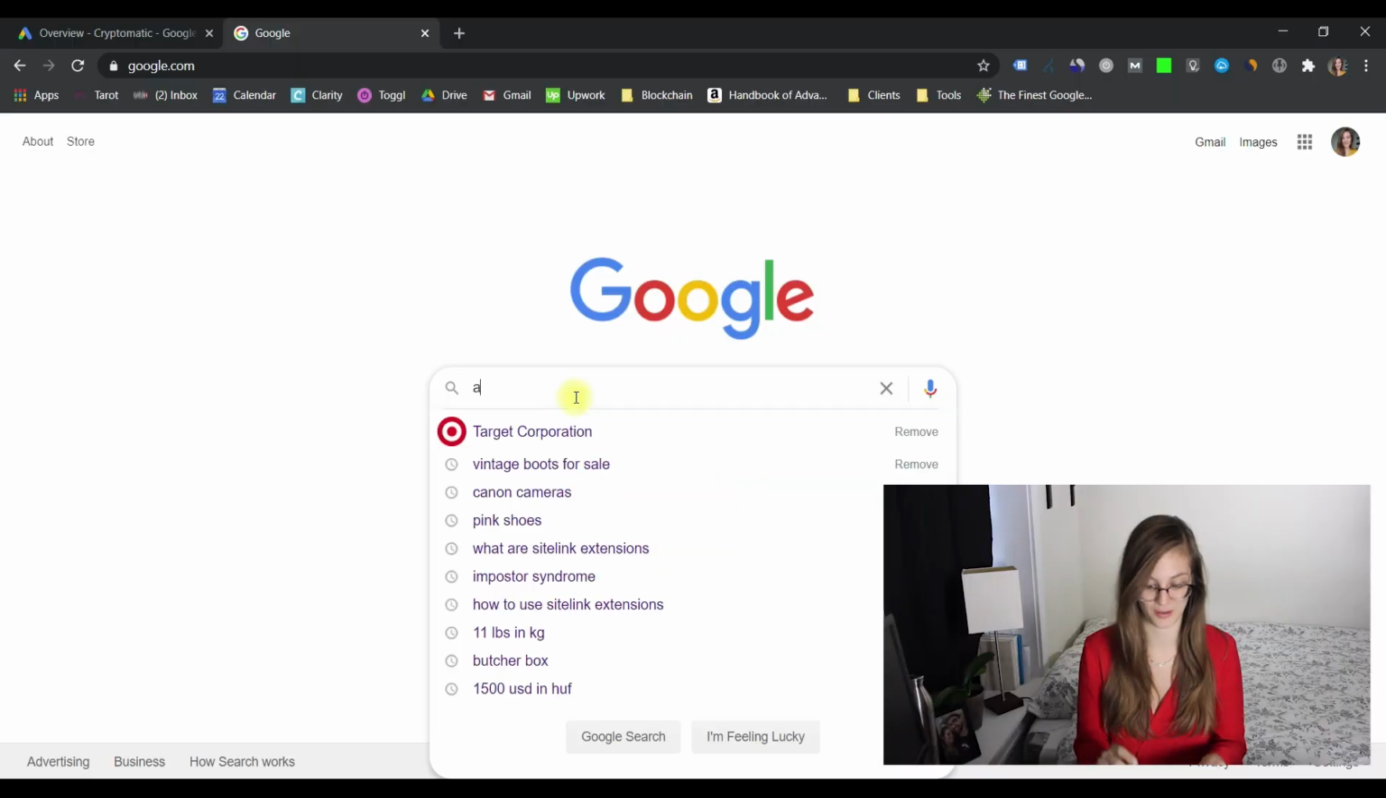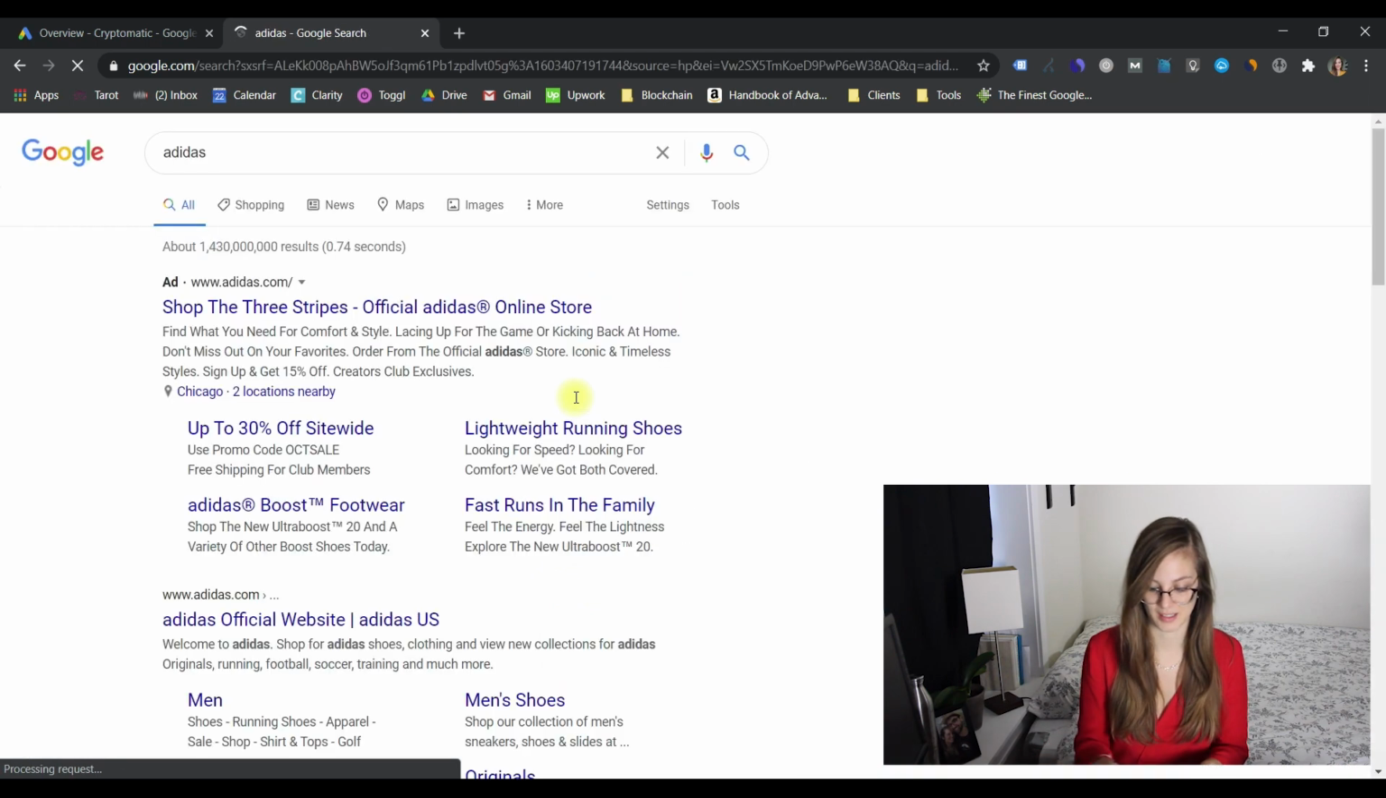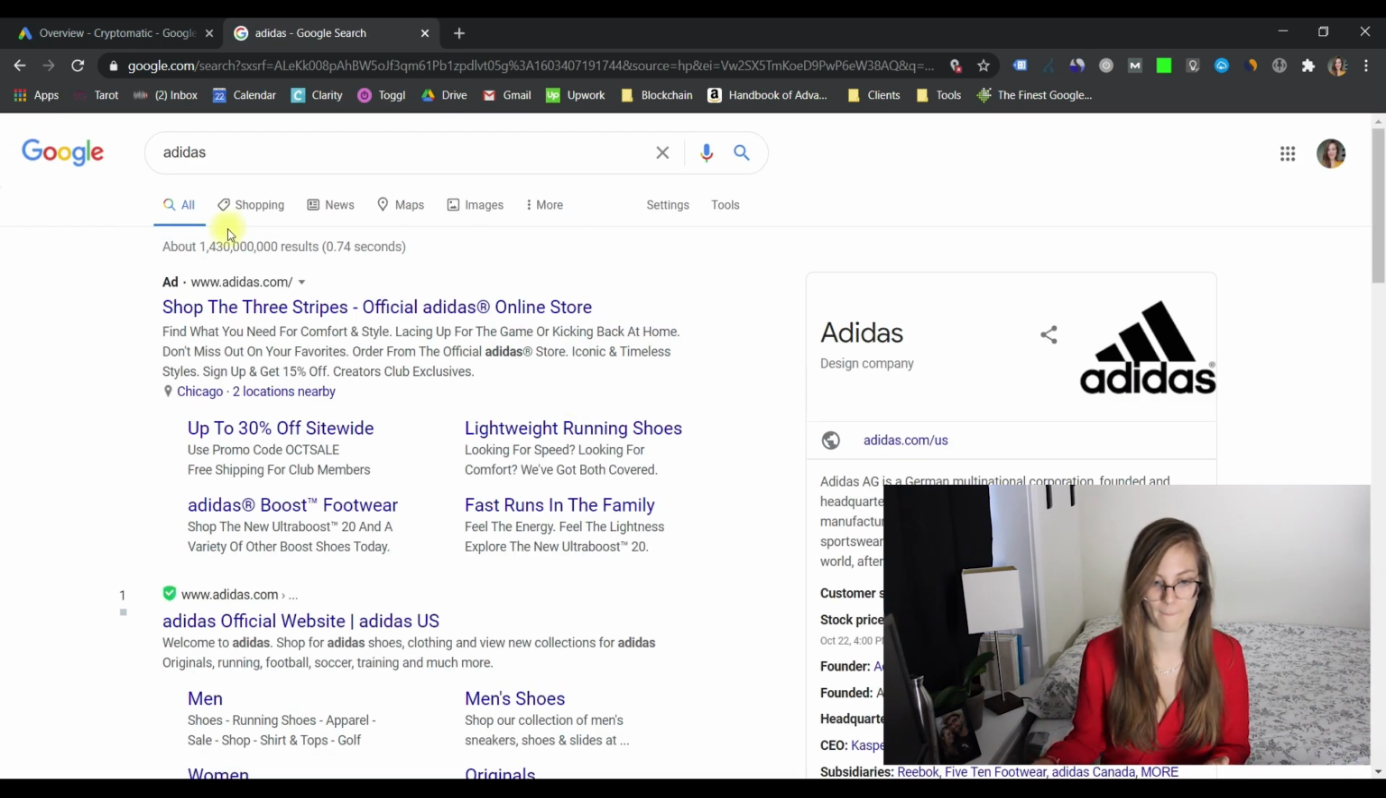But on top of the headlines and the descriptions, you can also add extra information which will make your ad more prominent. Let's take a big brand, for example, just to show you how a sitelink could look. Let's go for Adidas. So this is a beautiful example. We have Adidas right here, and you can see that there are two headlines that Adidas is currently showing: Shop the Three Stripes and Official Adidas Online Store. And then you have a description over here as well.